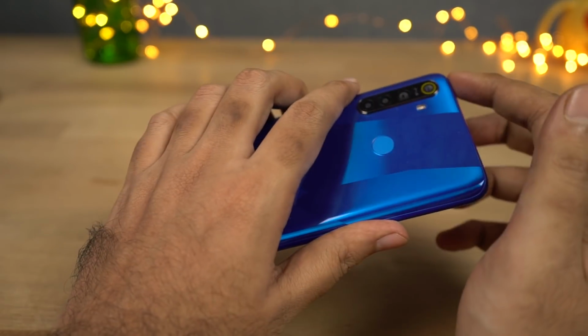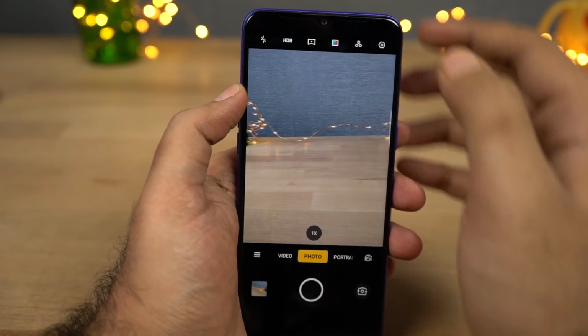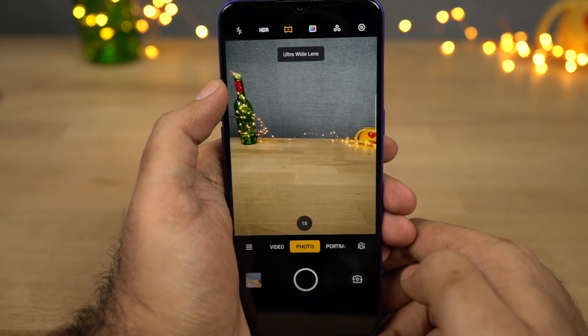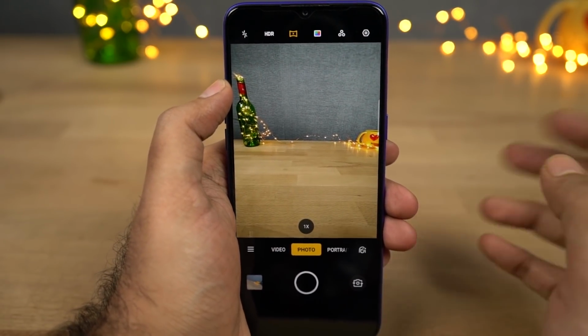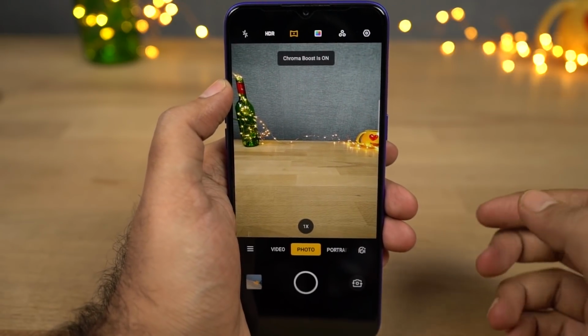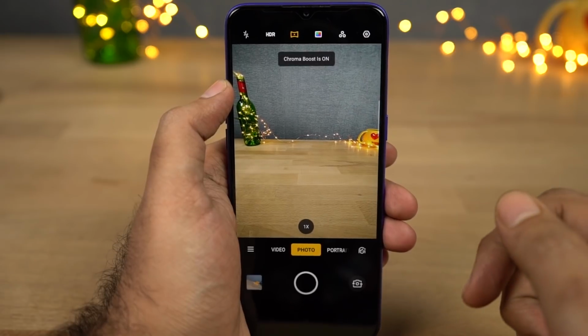Now this phone has a wide angle camera, so if you want to use the wide angle camera, you have the toggle over here, just click it, and now we are using the wide angle camera. Next, this phone also has a unique feature called chroma boost, which simply makes the colors look much more saturated. So if you like that effect, you can try out this mode.